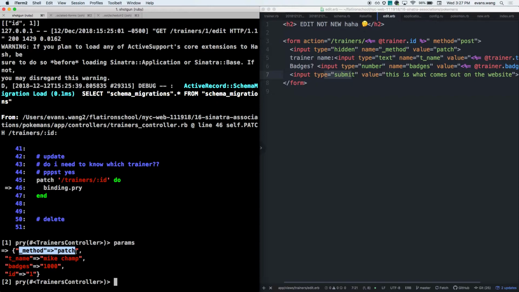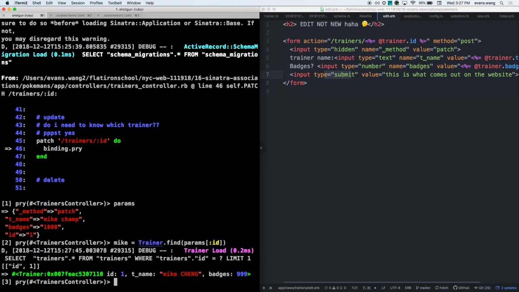Let's just say I did something like trainer. Oops, just kidding. I need to find it first, right? So let's just put Mike here. Trainer.find with the ID of 1, because those are the params, right? I can easily do params with the key of ID. And what should I get? Trainer 1, right? Bam. Mike.